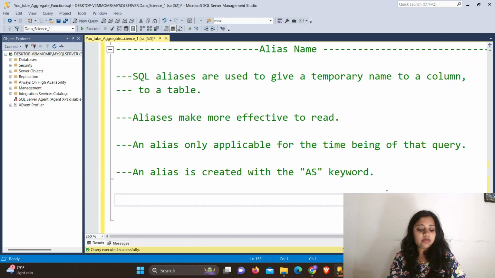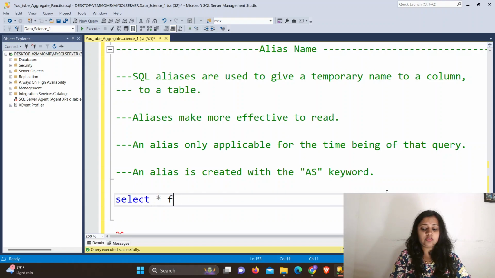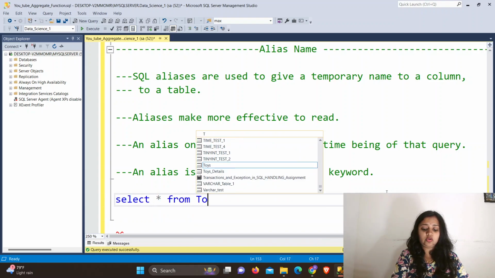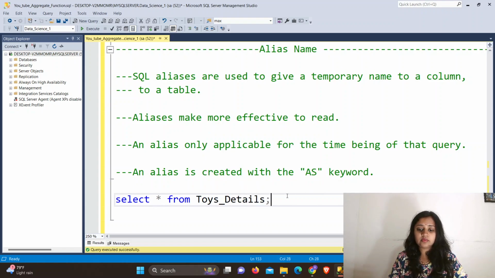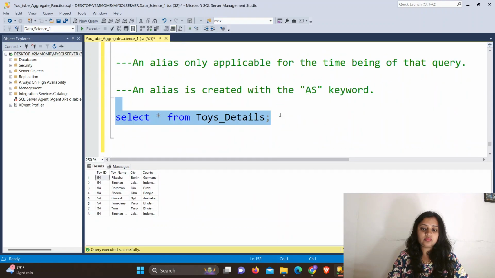Okay, now let's say I have one table in my database, that is toys details. First of all you need to see the original table, what it is. Now execute. Okay, wait. So see, this is my toys details table having a few columns and a few records inside it, whose toy ID is 54 everywhere.